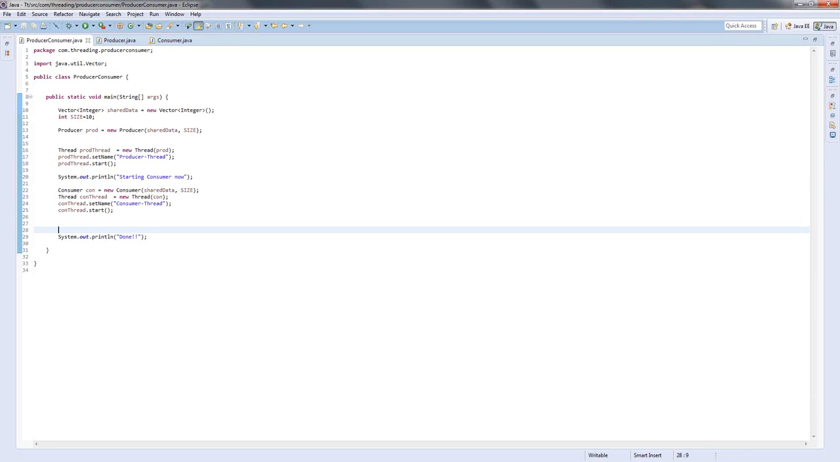So if you see here, I have created a vector object. Now vector is just like an array list, and it's a dynamically growing size. And I've created an int value as 10. And I am creating the producer, the new producer. I am putting that shared data, so the same vector instance I am putting here, and size as 10 I am sending here.